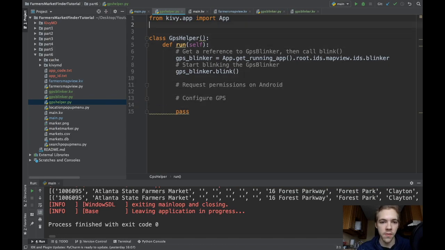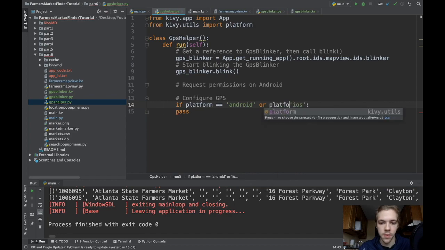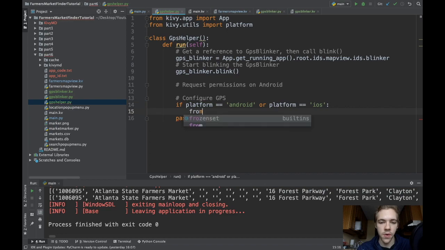So I want to check if I'm on mobile. To do that, I need to import from kivy.utils, import platform. Okay. So configure GPS. If platform is Android or platform equals iOS. Okay, now we want to, from plyer, import gps.